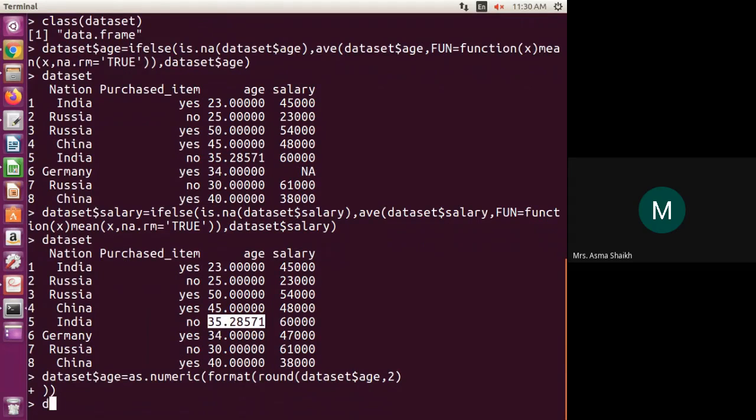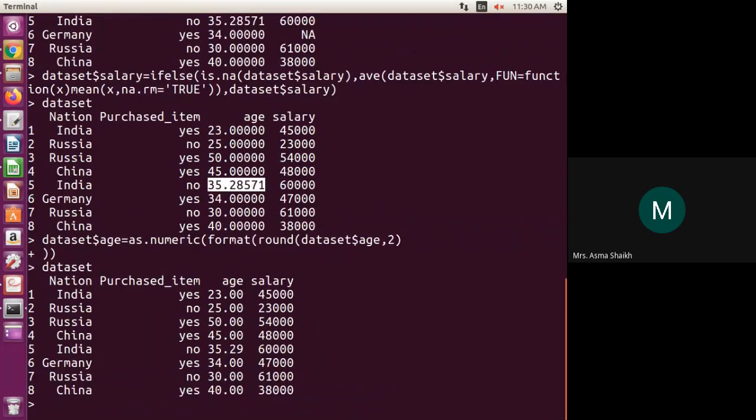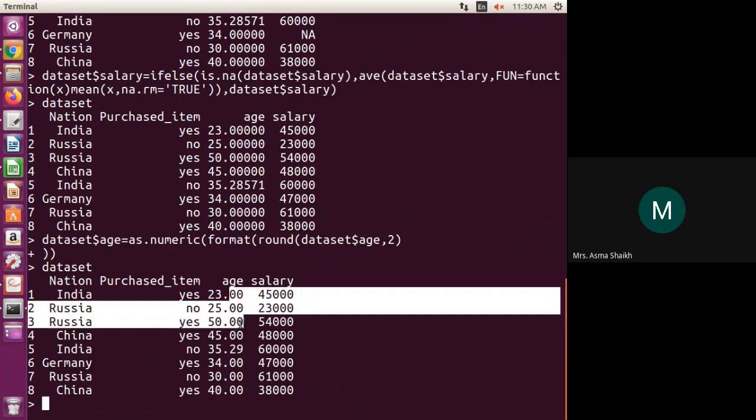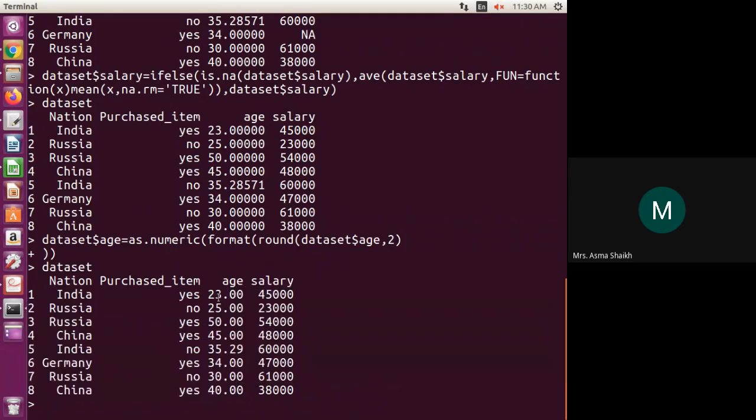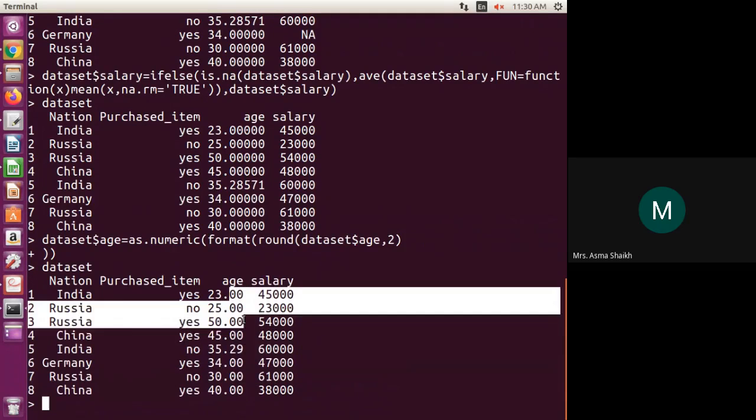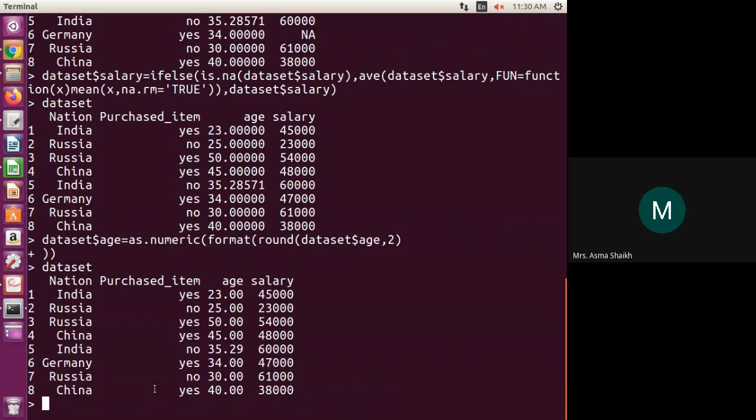So now we can check this data set. You observe this, I have scaled that to 2 values. 2 means it is showing me the last 2 digits after the dot. So now if I want to convert to 0, the same thing I can use here, 0, and then I can write this.